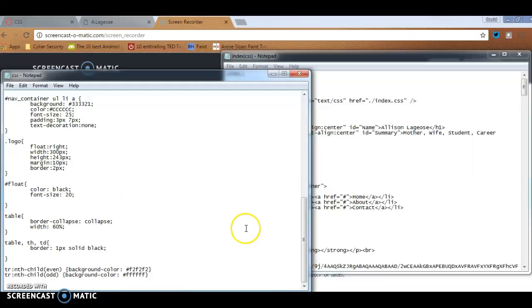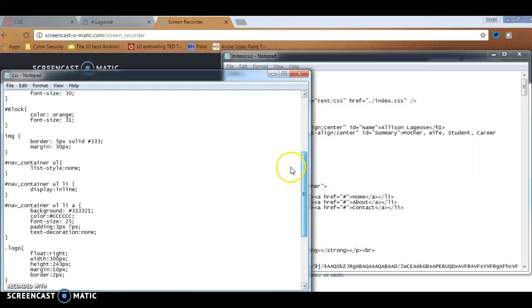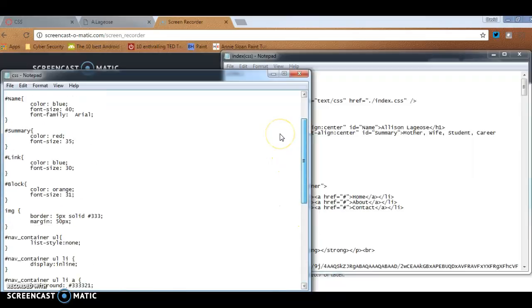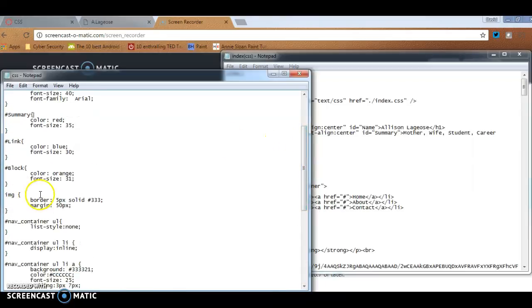You can see here, on the logo and the table. I want to show the image one too. Here for the image, you can see the border and the margin. And again, when you open the web page, you'll see the difference from adding this syntax code. The next thing I did was add some features. I added a styled list, a table, and a floating image.